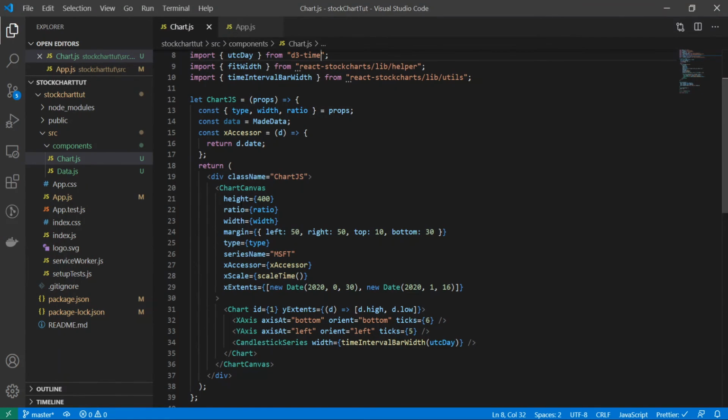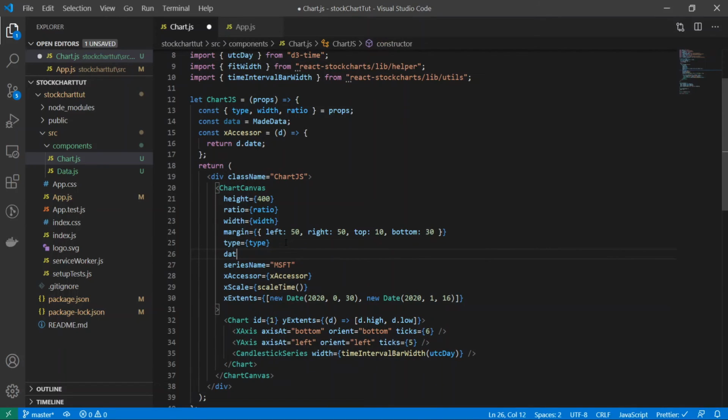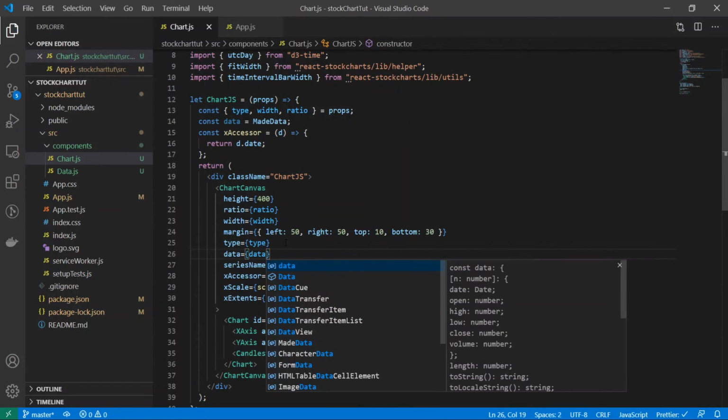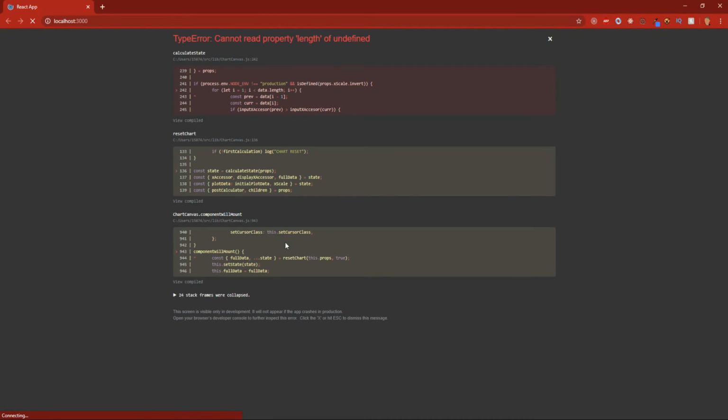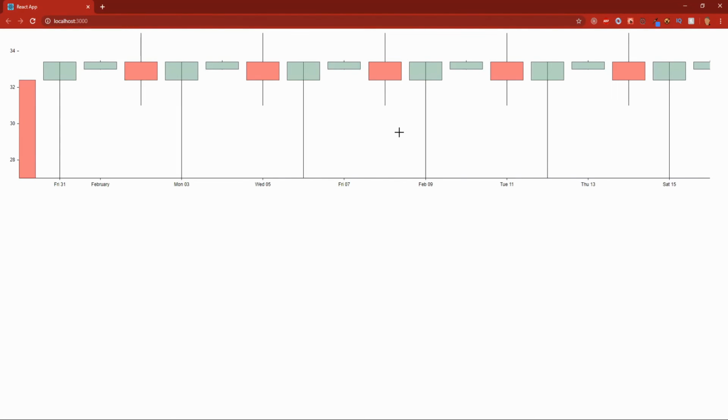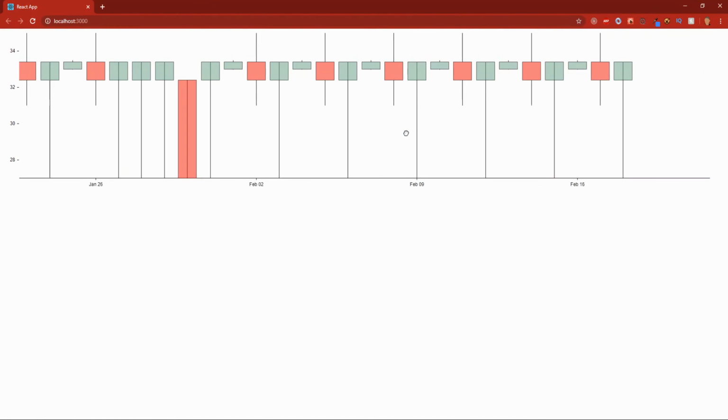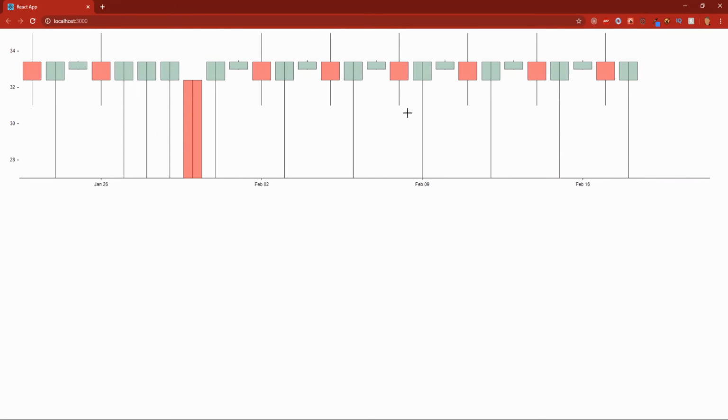So ChartCanvas, we have our height, ratio, width, type. Alright, we also need to put in data. So data is equal to data. And now it should work. There we go. Now we have a candlestick chart with our own data that we imported, where we can see our highs, our lows, and where this candle actually ended on that day.